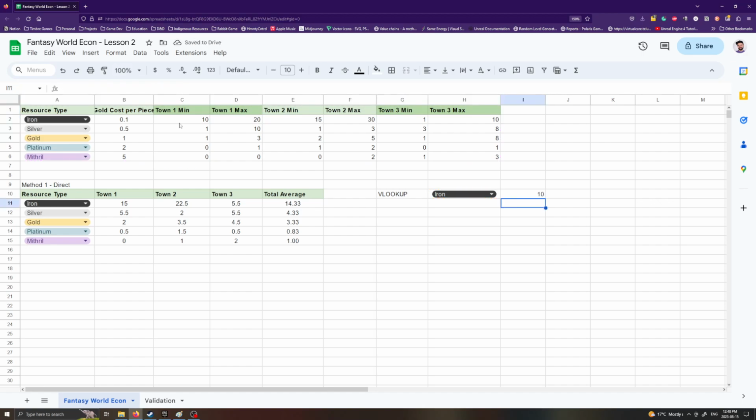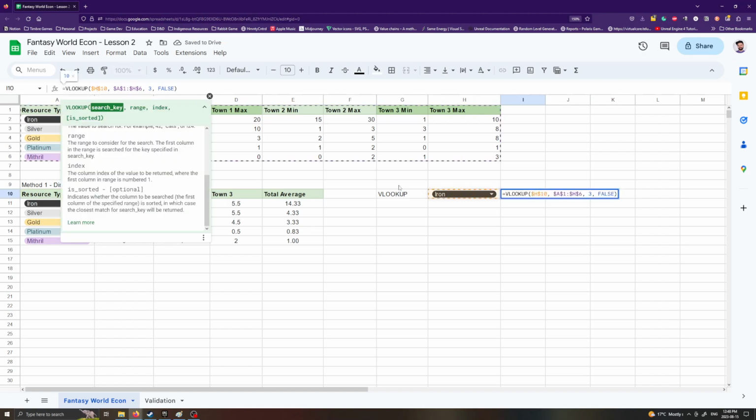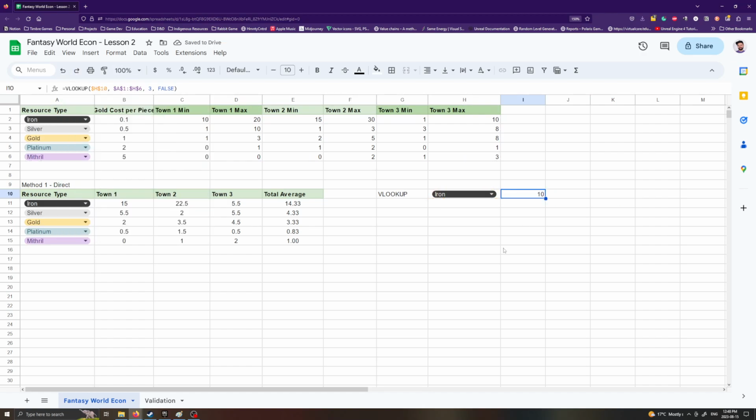Cool. There it is. So part of why this is really important now, if you click on this validation and you change this to gold, it's going to look up exactly that value for the town 1 min. And that's why this search key is really important. It adds a lot of flexibility for your spreadsheets to be able to do a ton of things based on really dynamic sort of data. So super cool.